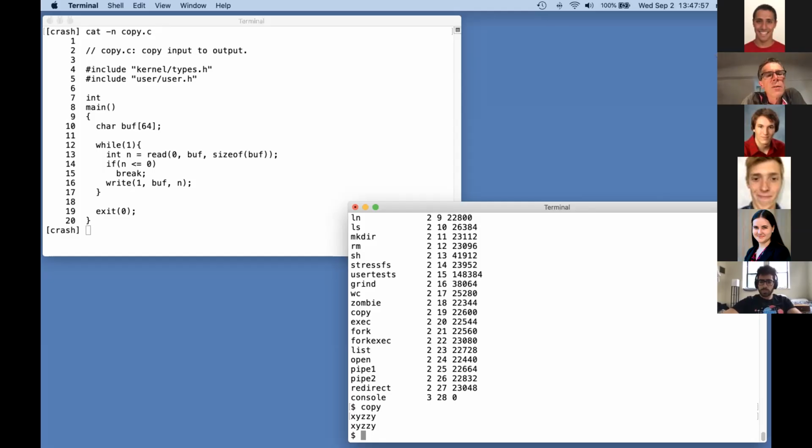The return value from read may be the number of bytes read, which would be 6 in the case of me typing XYZZY. Read might be reading from a file. If it gets to the end of the file and there's no more bytes, read will return 0. And if some other error occurred, like the file descriptor doesn't exist, read may return -1.